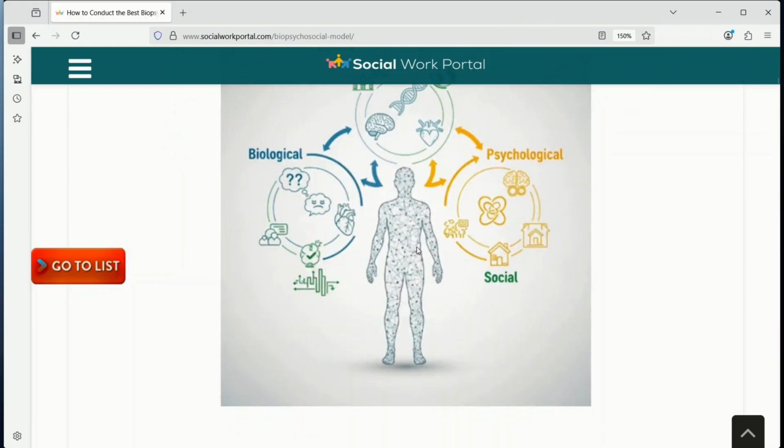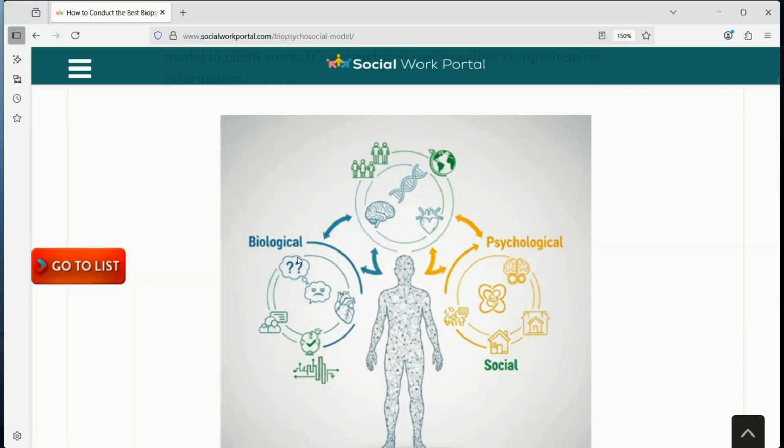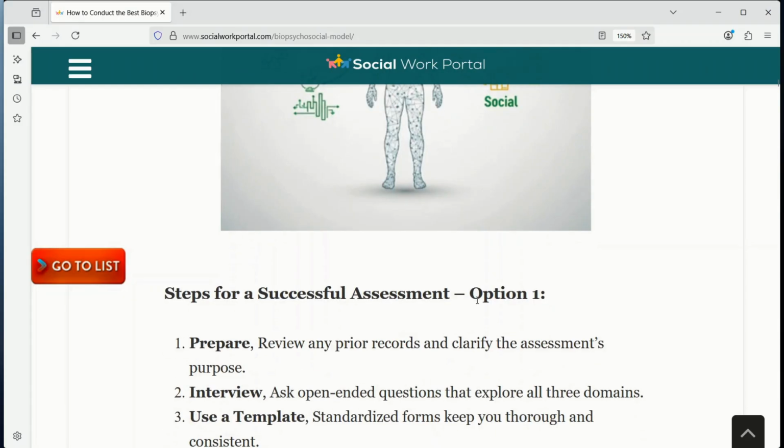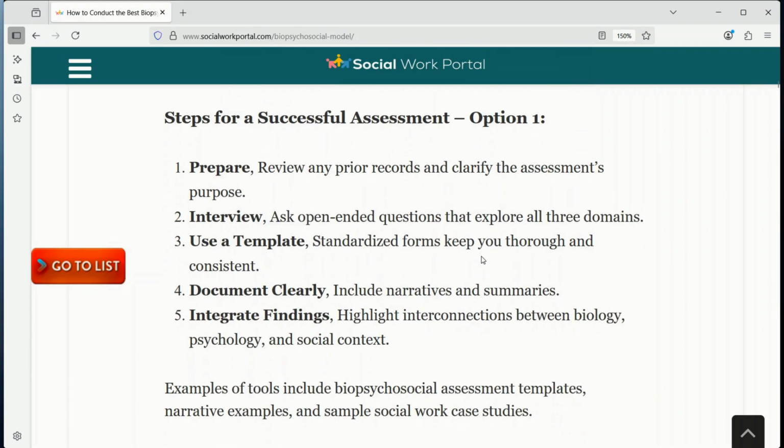So I've mentioned multiple times, it's really all about how these three components are interrelated: biological, psychological, and also social. Understanding the interconnectedness of all three is very, very important. We have included two options for you to conduct a successful biopsychosocial assessment. Let's go over the first one. The first one has 5 key steps.